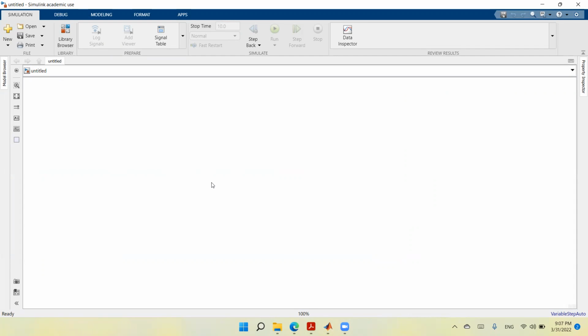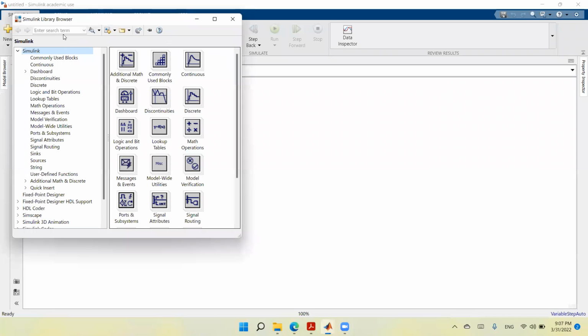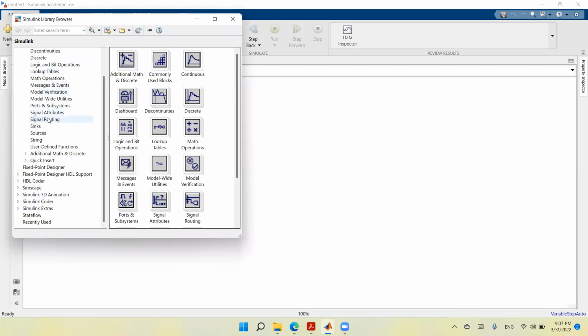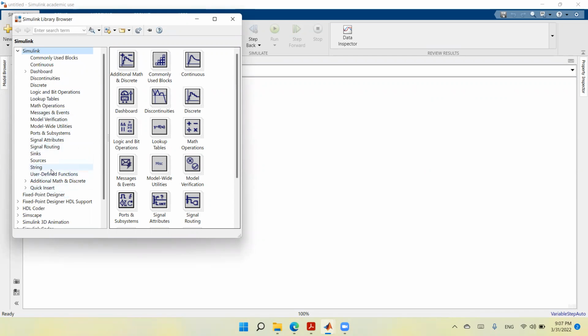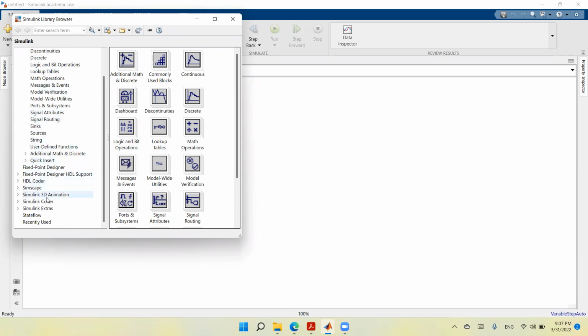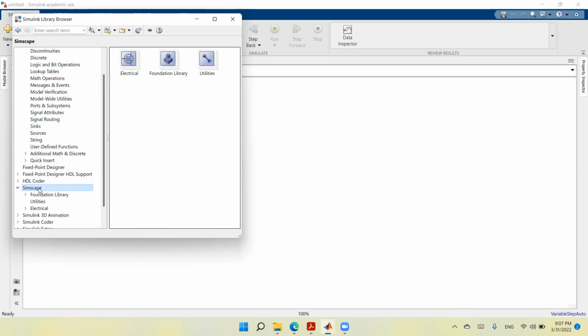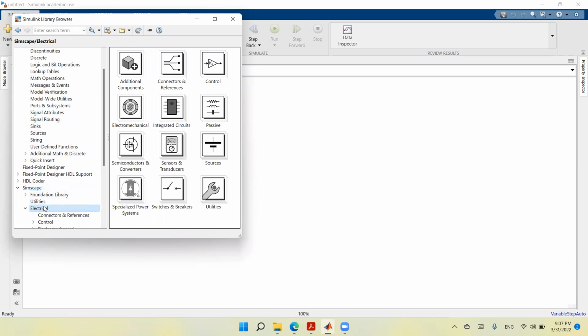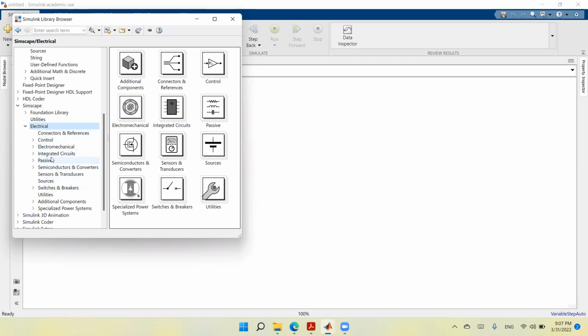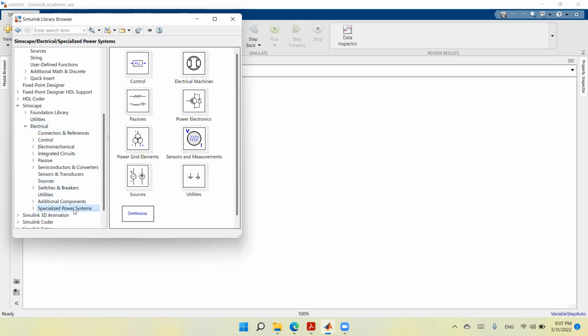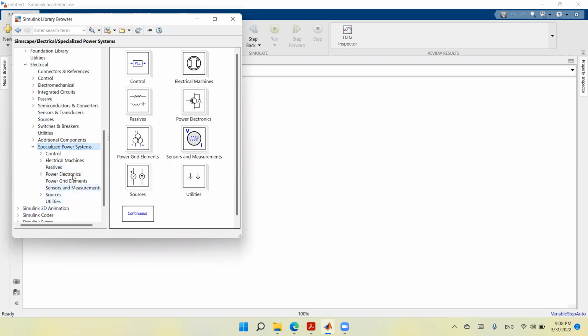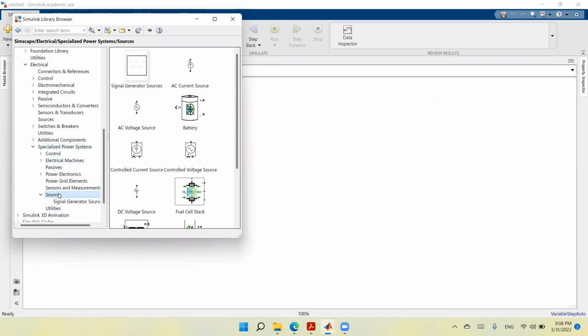Again, we need to build a three-phase system. So we need to have voltage sources, AC voltage sources. You can go through the library, looking for Simulink. Here it is, Simulink, double click, look for electrical, double click, then look for specialized power systems, double click, and then look for sources, double click. And here is the AC voltage source.